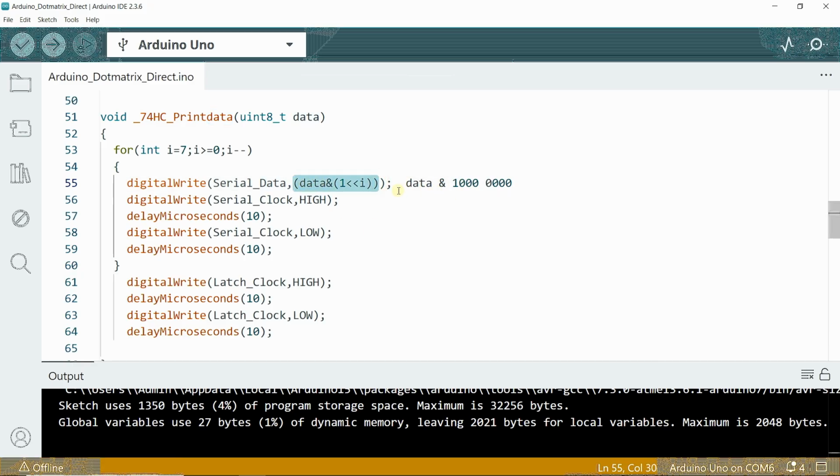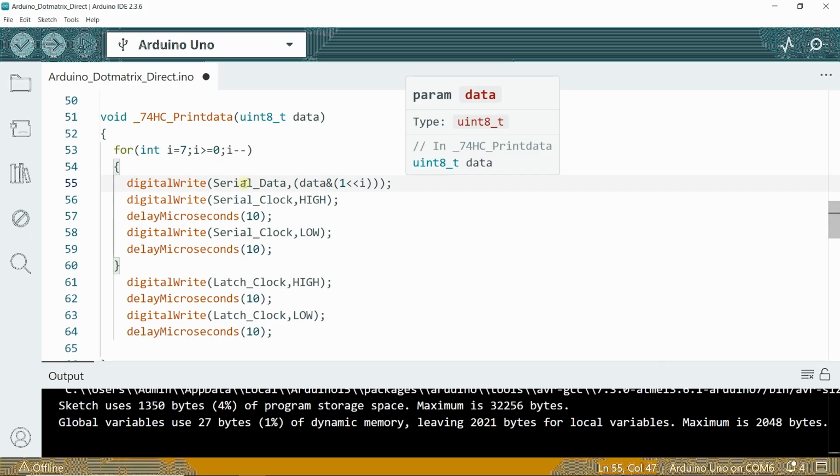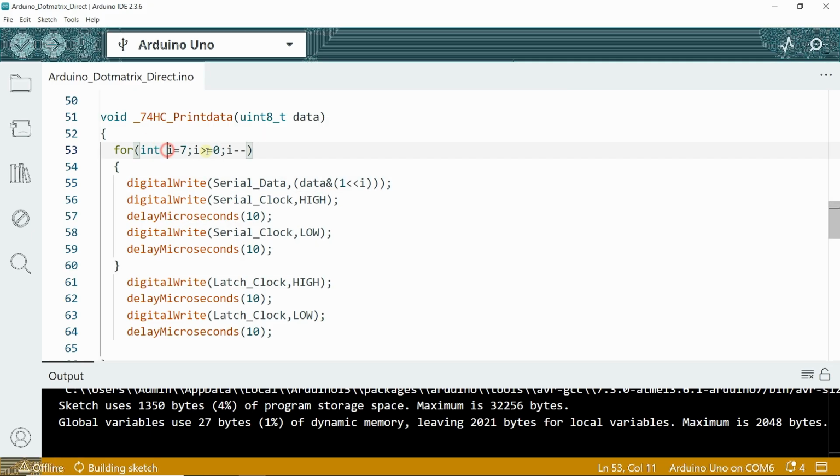That is the concept. So for each bit starting from 7 till 0, we are checking whether it is high. If it is high, we will make the serial data pin high, else we will make the serial data pin low. That's it. We are doing it in a reverse manner because in shift register it will be shifted from bit 7 to bit 0. So that is why we are running the loop in reverse manner from 7 to 0.